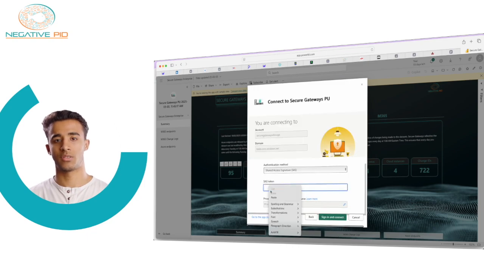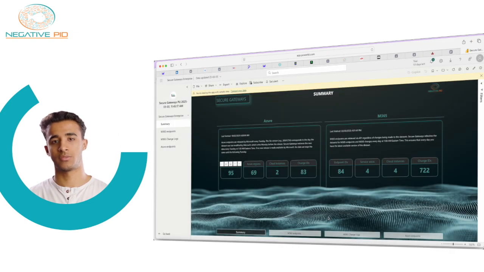Now copy the SAS token value and paste it into the SAS token field. The privacy level setting for this data source is public, so don't change this value. Hit the Sign In and Connect button. Allow a few seconds for the connection to occur. Your app is ready to go when the yellow banner disappears.